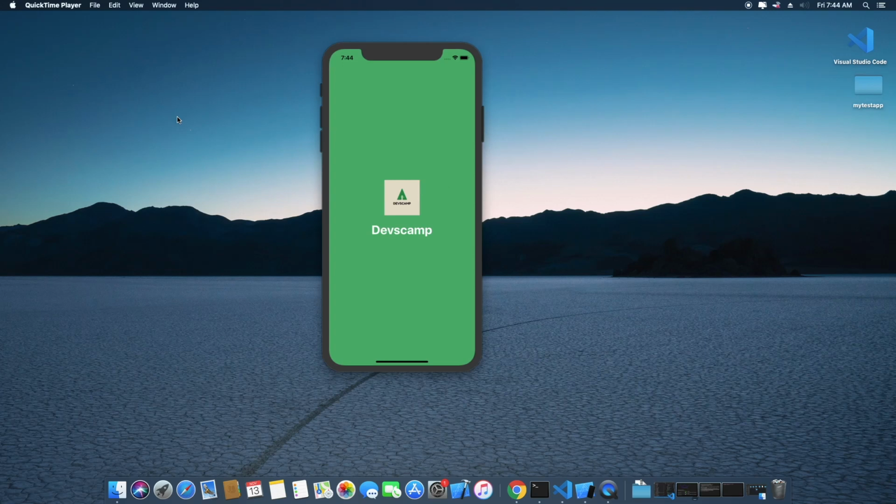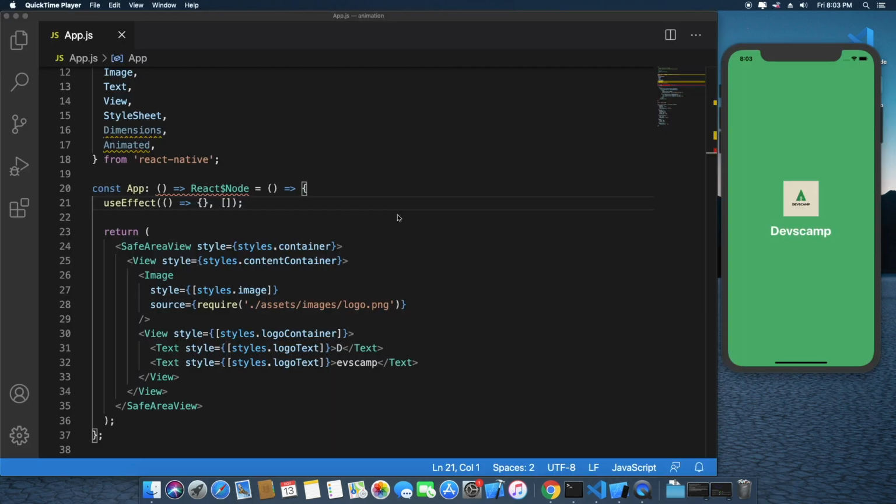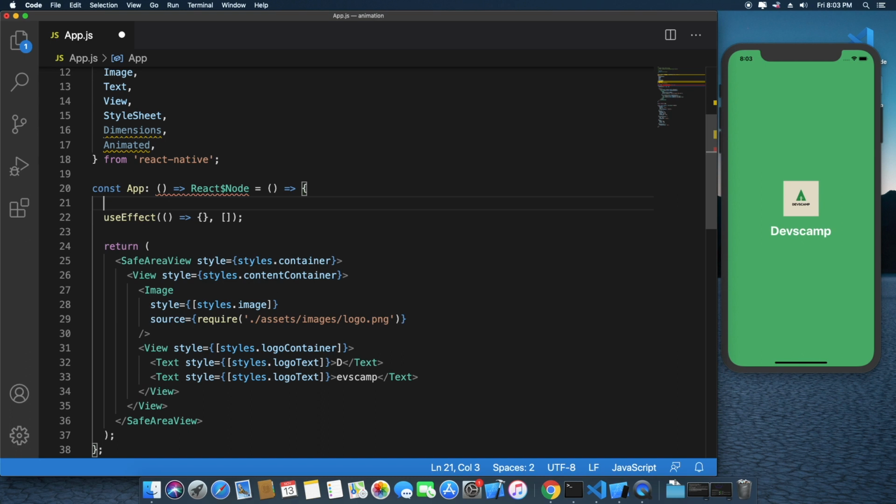In this episode, we are going to build a quick splash screen animation using the Animated API from React Native. This is how it looked once we completed the app. So let's dive into the code. We have the boilerplate code. First we are going to animate this text below this logo.